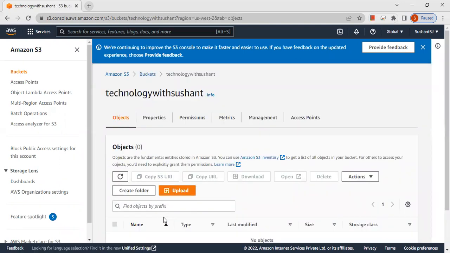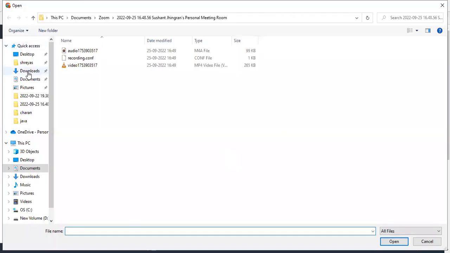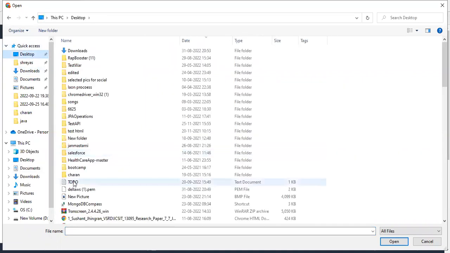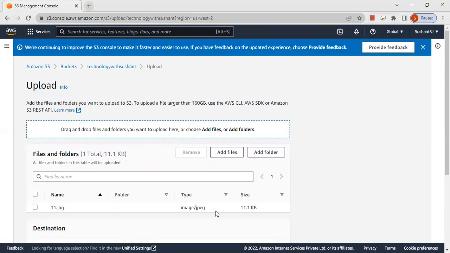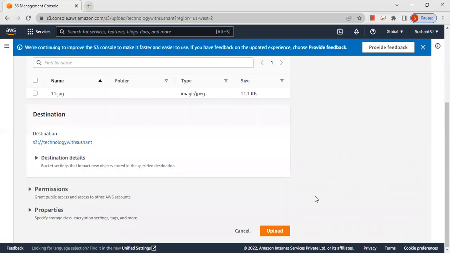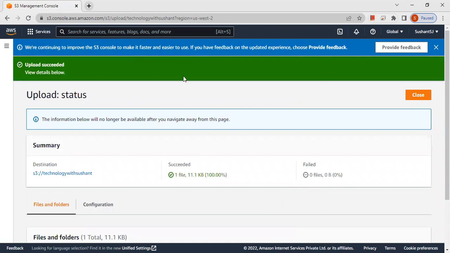Now let me open this bucket and click on the upload button. With this upload button, I can either upload a file or upload a folder. I'm just going to click on this Add files option. There, let me go to the desktop. Any folder I can go with, one second, like this. This is an image which I uploaded over there. Now let me click on the upload option. Now you can see that the upload succeeded.